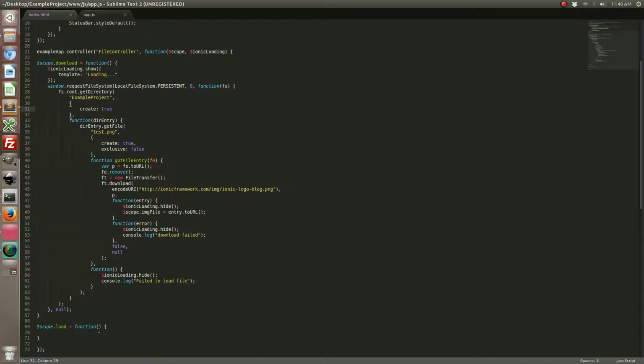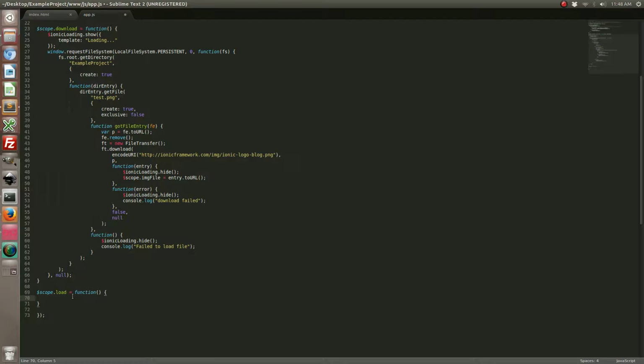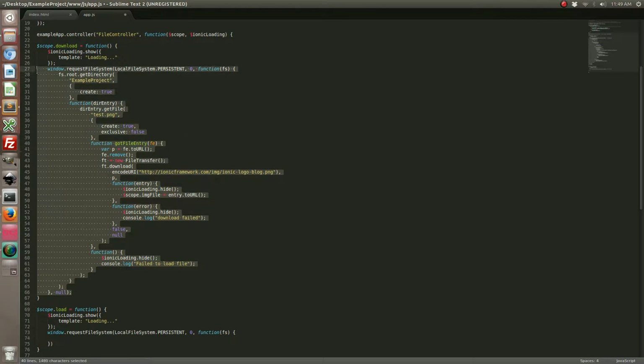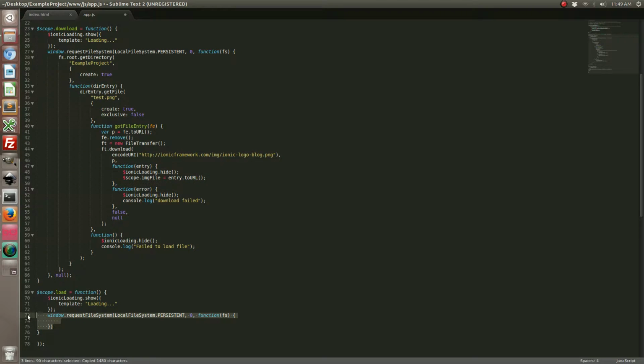And we're going to start the load process. So start things off by, of course, using the Ionic loading. So that way no one guesses on why we're waiting around. Then we're going to go ahead and request the file system again. And so actually, to sum things up, let's just go ahead and copy and paste the code that we have. So that way it saves us a lot of typing. We're just going to strip away the stuff that we don't want.